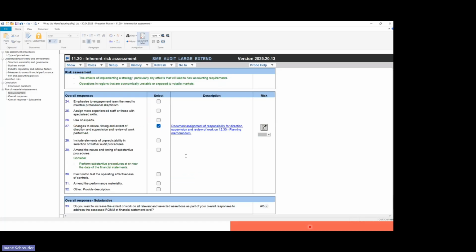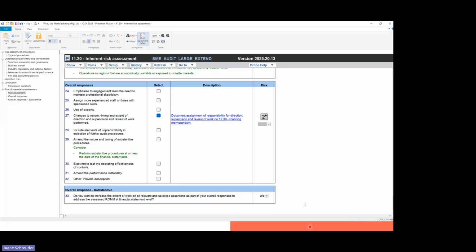There's the overall responses, basically combining all of those responses together. And then I have this also extra question to say, do you want to increase the extent of work to be performed on all the other sections in your file? Okay, that's the plain English if you want. It says to the extent on all relevant and selected assertions as part of your overall response to addressing this risk. So your inherent risk at financial statement level that you said is medium, is it good enough just to change the nature, timing, extent of direction, supervision and review?